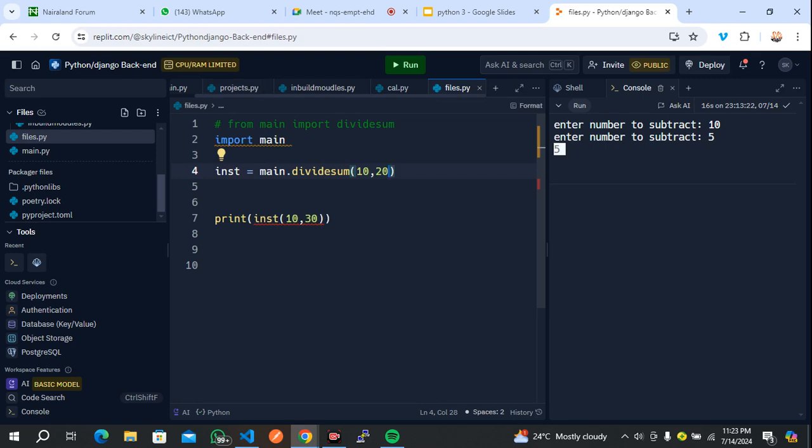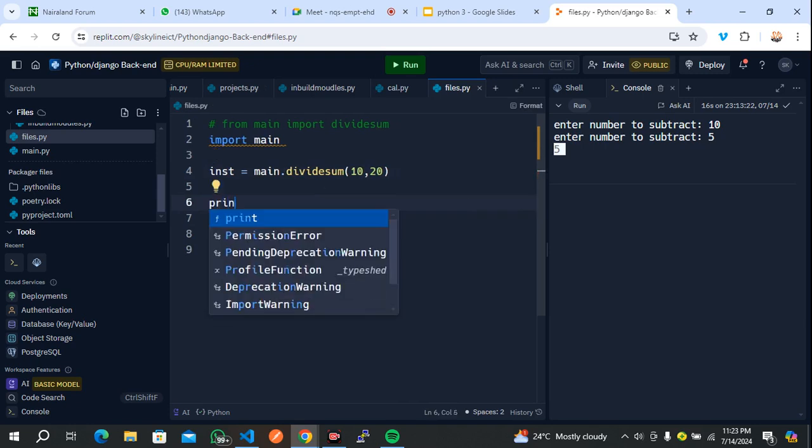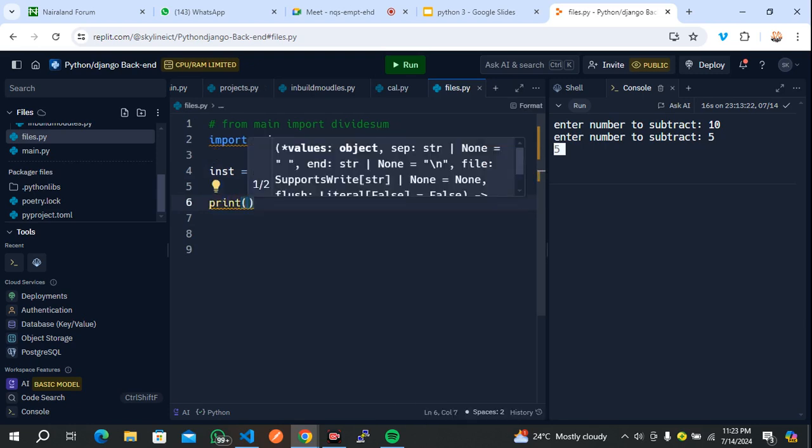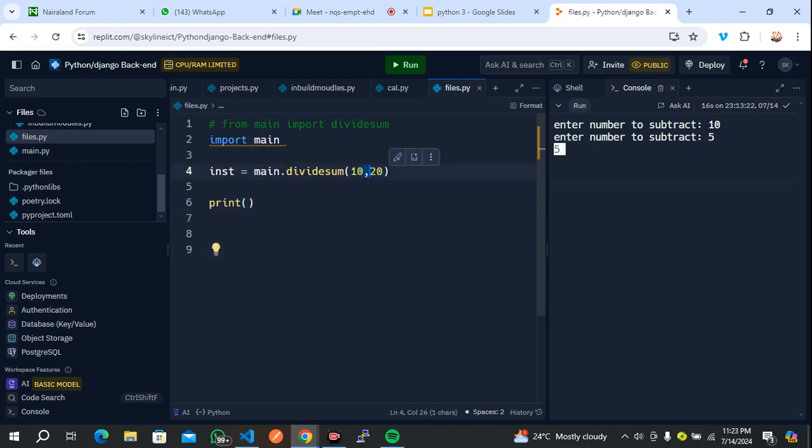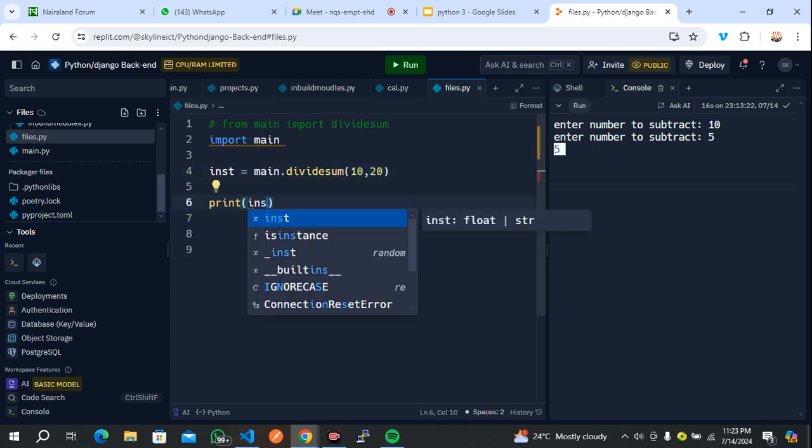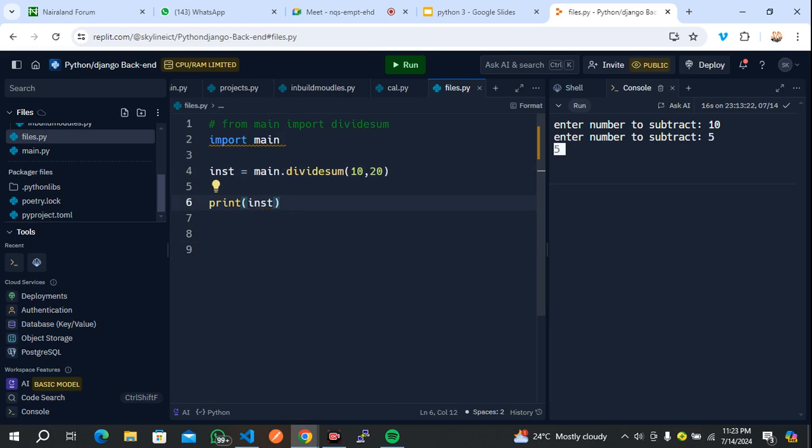Just print instance. Okay, yeah, that's what we're going to do. Print the instance. So this will also give us, we'll print the instance. But sometimes instances are used to access methods, not really for printing it. There's no way we can print it because we are doing it in main.